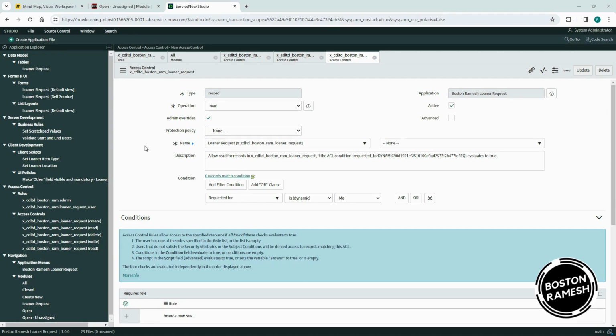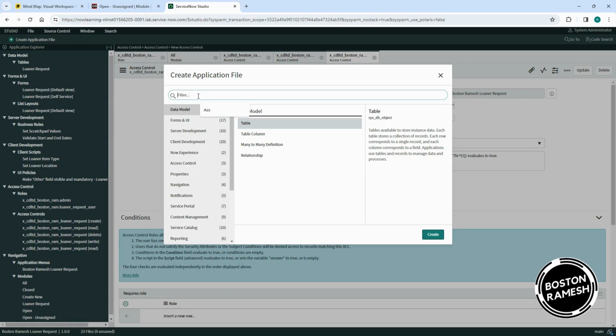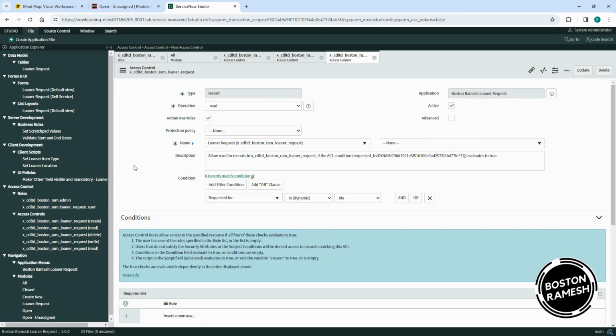Next, I created a new access control. This is done using create and then access control. This is how I created it. After creating it, I selected the table, which is the loaner request, and then selected none. This is basically what we have seen in the mind map. The table.none means we are providing access at the table level.